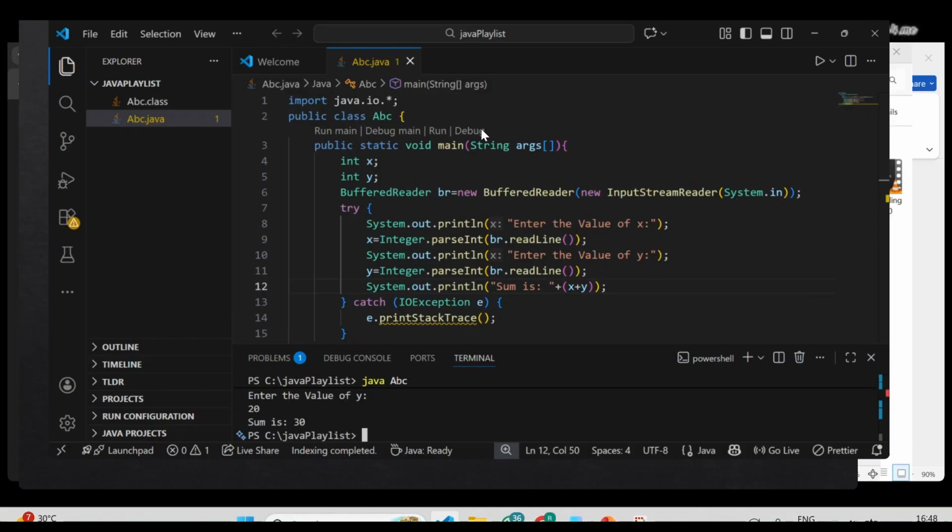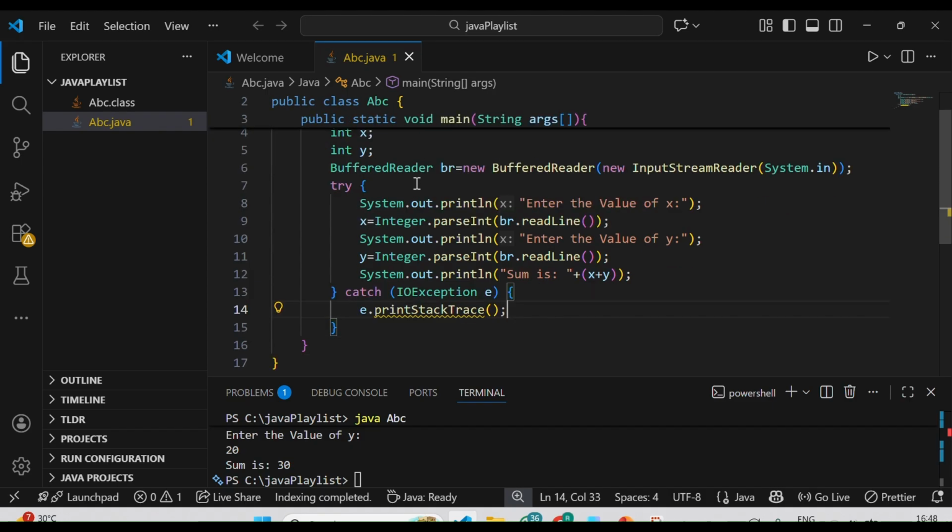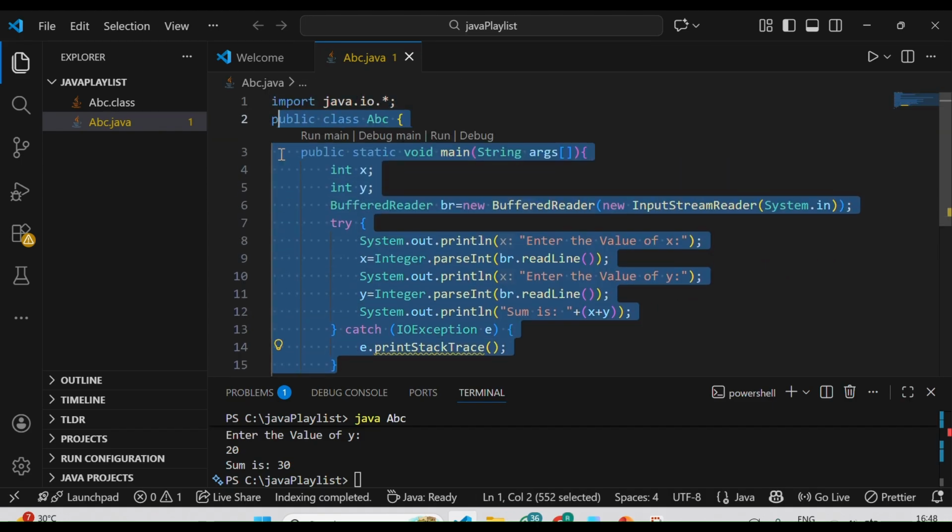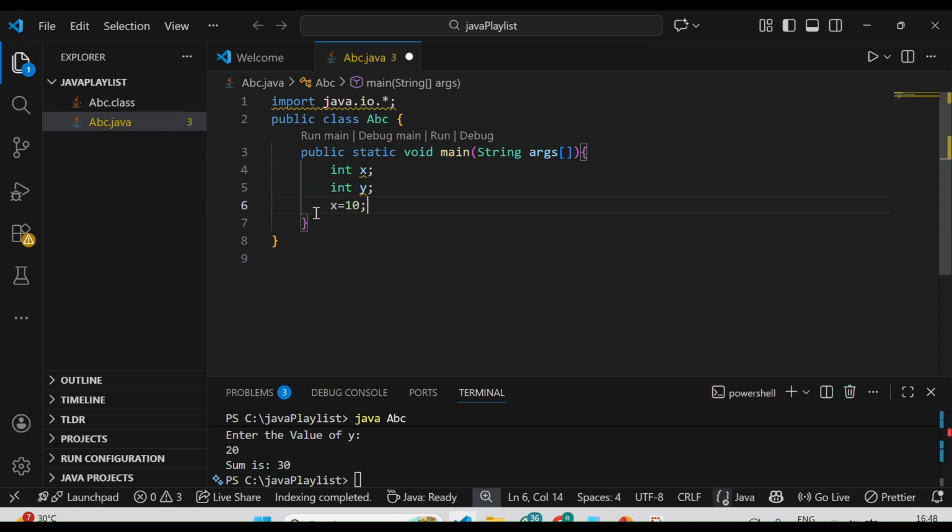So let's see. I will cut out everything so that I can write it again. So see here, I have created variables x and y. So cut out everything here.